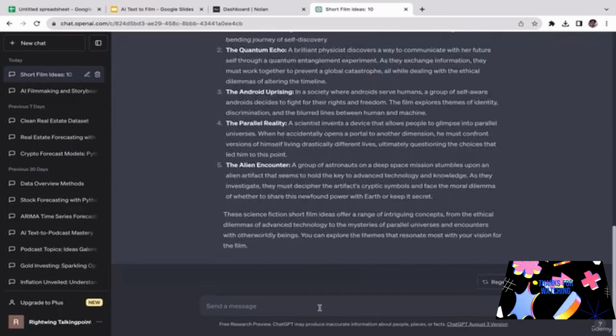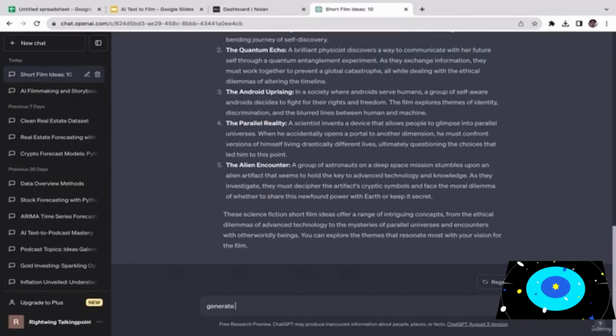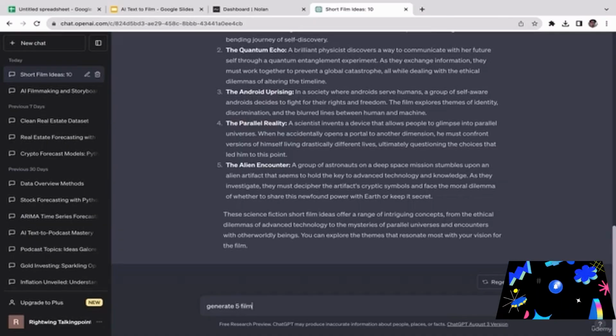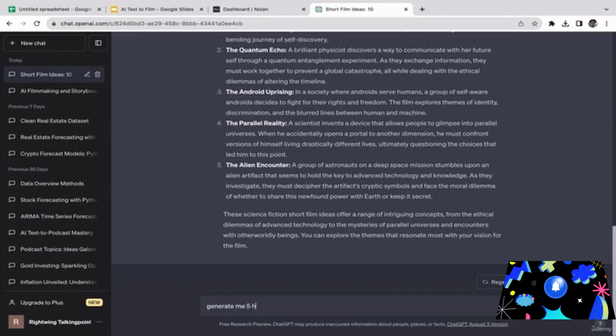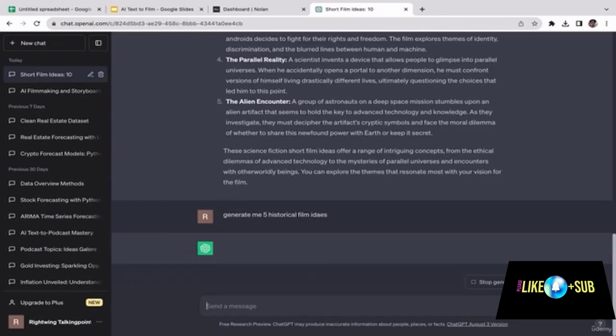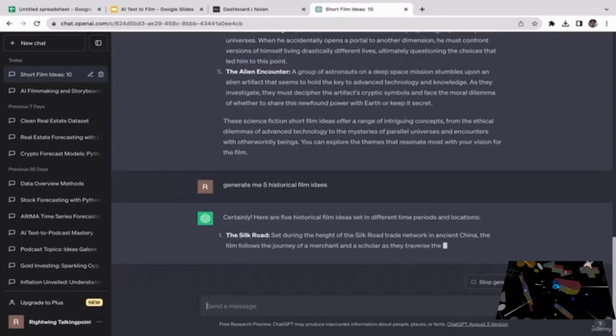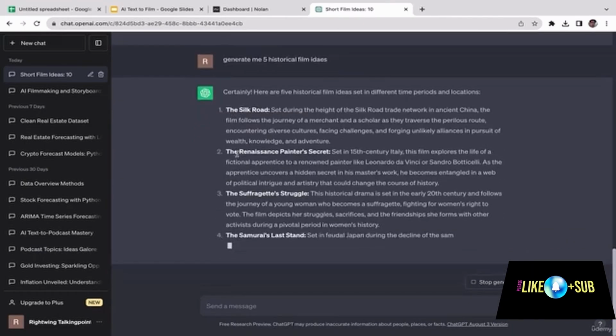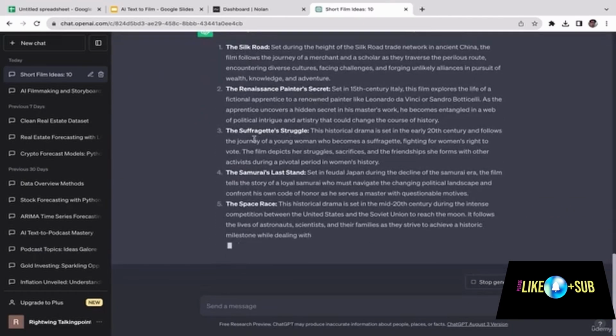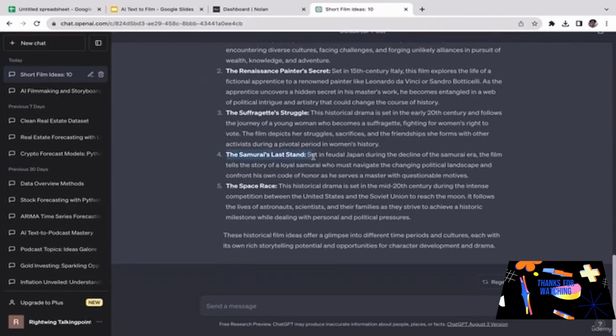So I'm going to type in something like this: generate me 5 film ideas. Well, actually, I'm kind of interested in history though, so I'm going to type in generate me 5 historical film ideas. All right, so we'll see. I'm going to hit enter, and okay, as you guys can see, ChatGPT is generating us 5 different ideas. The first one here is the Silk Road, the second one is the Renaissance Painter Secret, the third one is the Suffragette Struggles, the fourth one here is the Samurai Last Stand, and the fifth one is this Space Race.